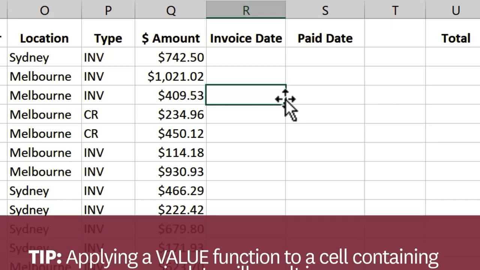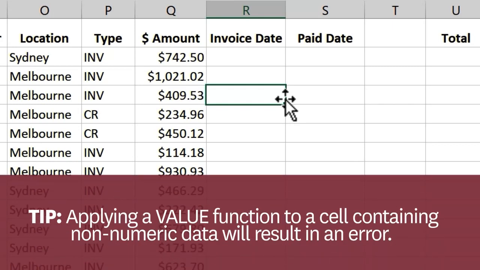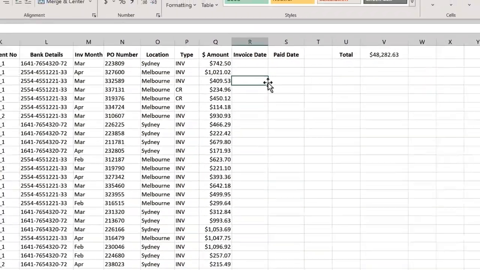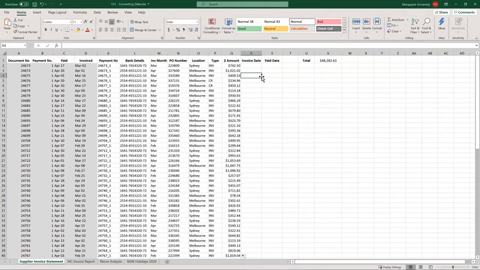Now I should just point out that if you tried to apply a value function to a cell that contained a non-numeric character, you would actually get a value error. So you will need to make sure you've only got numeric characters inside that cell. What we're going to look at next is solving the opposite problem. That's where you have a number or a date and you want to convert it to text, and that's the problem Zara has encountered in the other report.